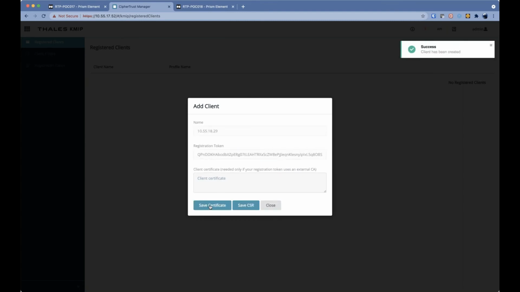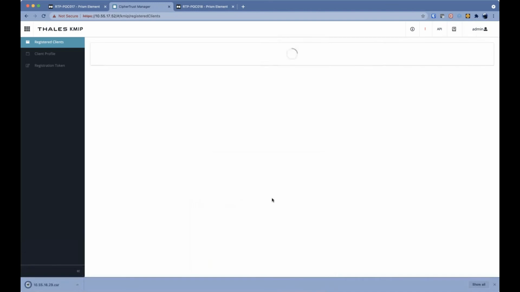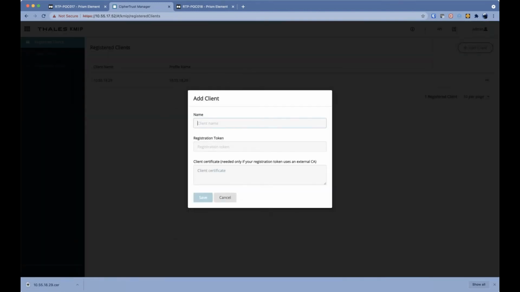And then we can save the certificate for that specific client. And then we will repeat the steps for each client we created, for each node basically.